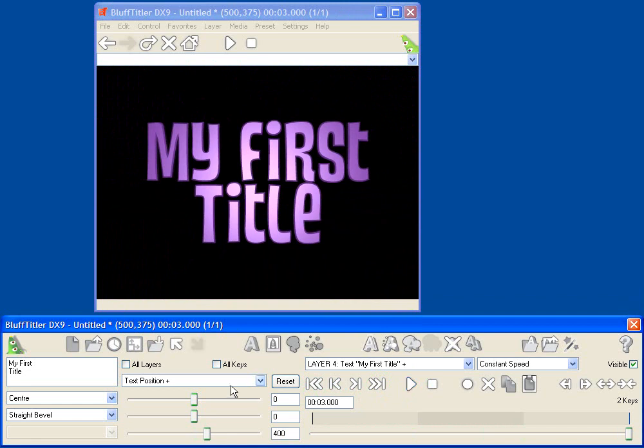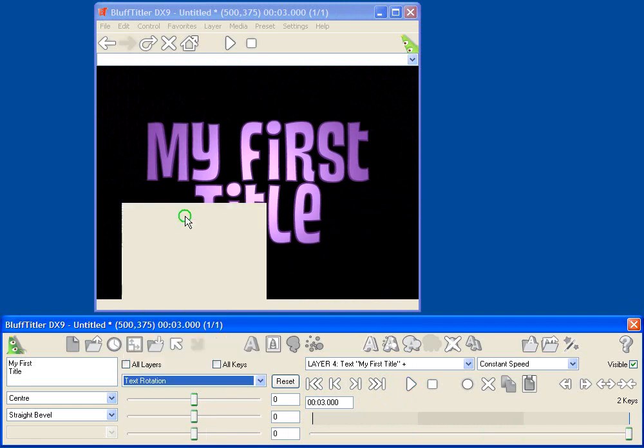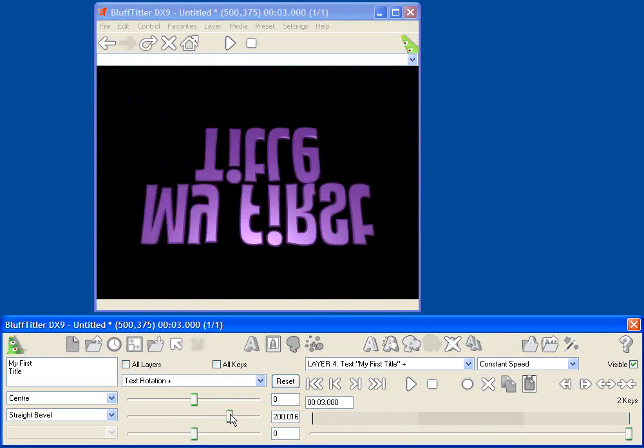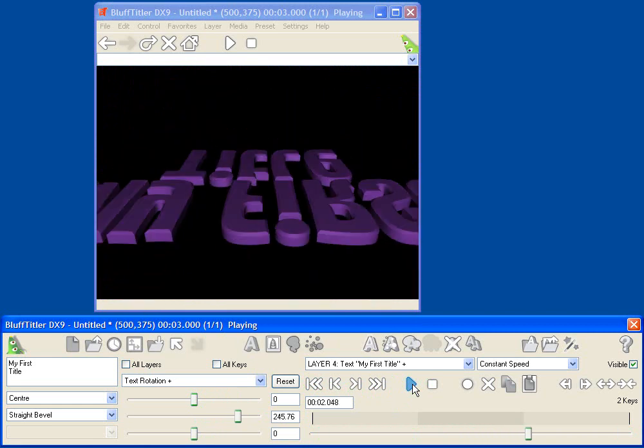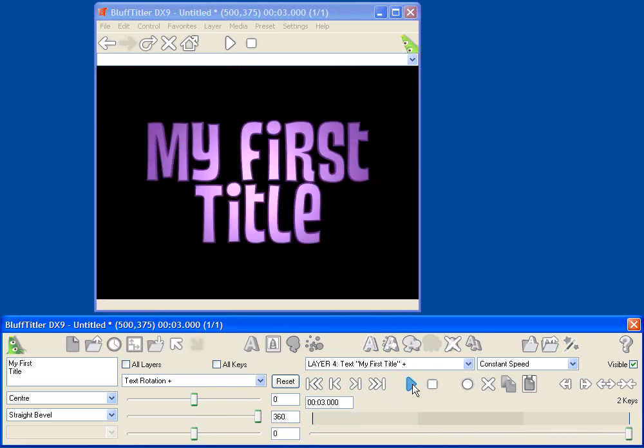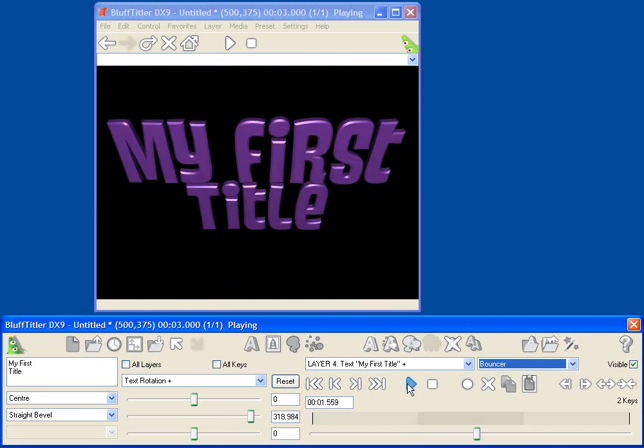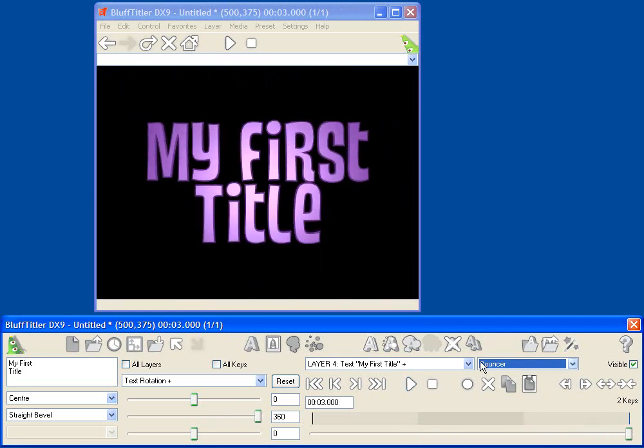Of course, we can do other kinds of animations like animate the rotation of the text. Let's have it flip around 360 degrees. And you'll see that it flies in, flips around, and stops. One really cool feature of BluffTitler is I can control how the animation happens. So by default, we have a constant speed animation where I smoothly move between each keyframe, but I can actually select all sorts of different special effects, like the bouncer effect. And now when I click play, you'll see that my text bounces into place.